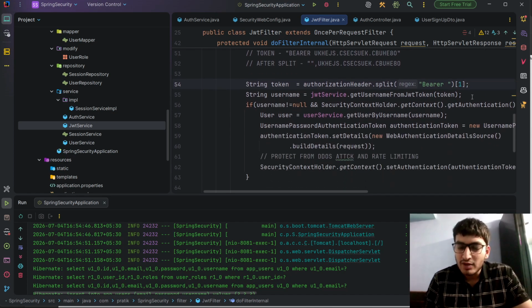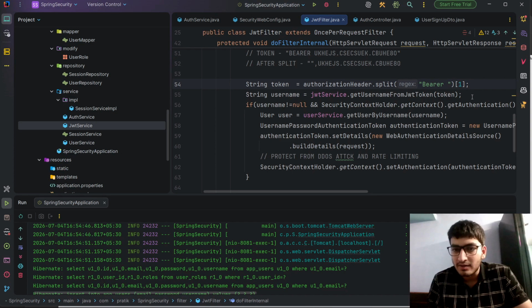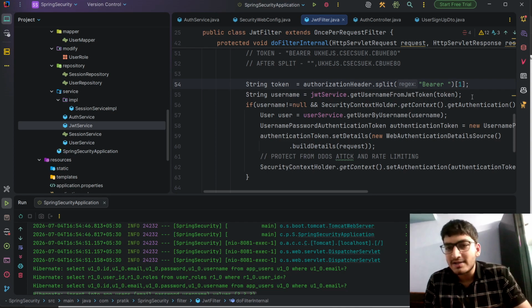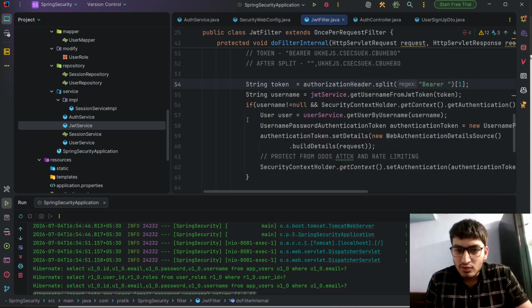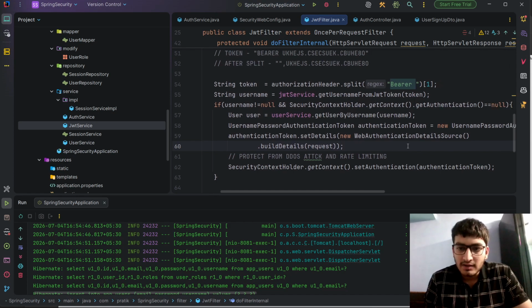From the token we are extracting the username, and we take that username and pass it and check whether it exists in our db or not, whether it is a legit user which exists. So we are checking, does the user exist? If the user exists, we will have the user over here. And after we have the user, this part is implemented for rate limiting and to protect from the DDoS attack.